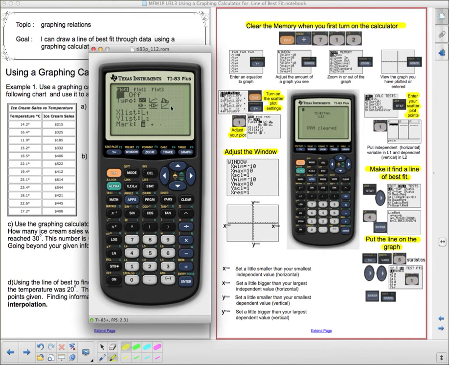Everything else can actually stay the same though. This tells the calculator I want it to put dots in, and this tells the calculator where our X's and our Y's are, which is how we put it in there. And the mark, you can change what mark you want by scrolling down with the cursor buttons here. You can change the mark to a little cross if you want to. It doesn't really matter. The important thing is now our setting is on. So we press graph again, and we still don't see anything.